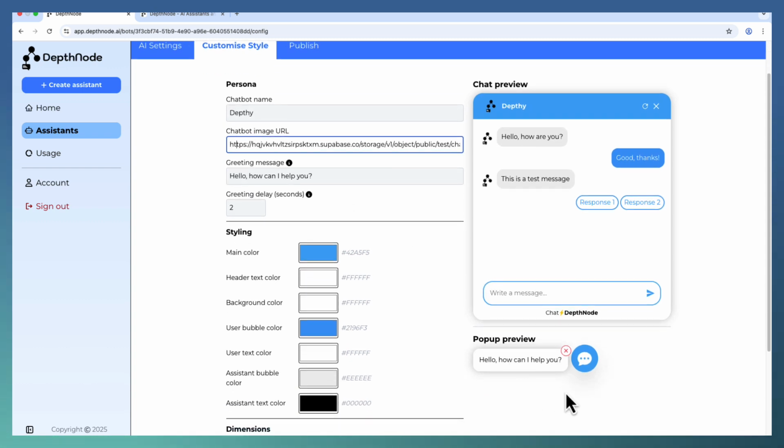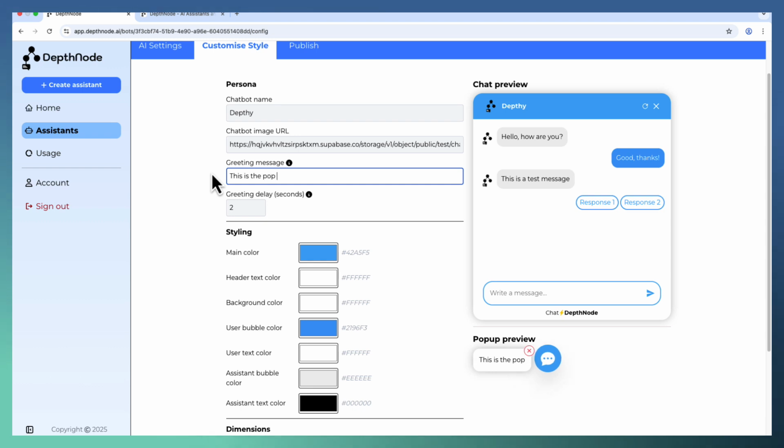So this greeting message is something that's used to highlight an AI assistant when you publish this on a website. So if you want to publish an AI assistant on your website, it'll appear in the bottom right-hand corner of your web page. And in order to attract attention, it has a little pop-up message. Now that's what you put in here. This is the pop-up message. And it'll appear alongside the little chat bubble when the page loads.